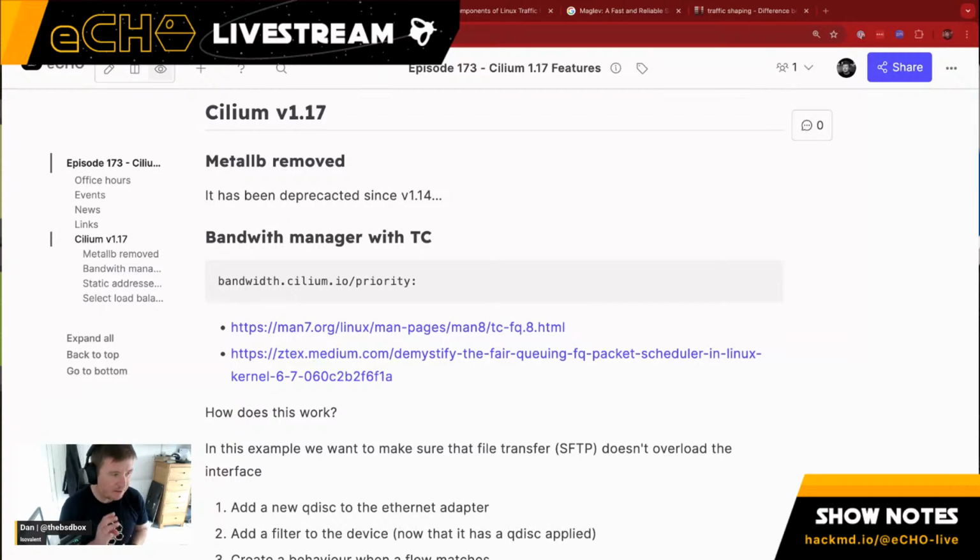There are 3 types of priority that you can apply: highest priority, lowest priority, and a third one that escapes me. It's in the documentation. Once that is applied, Cilium will take care of ensuring that the kernel will guarantee, depending on the priority, a certain level of priority for traffic coming to and from that pod.